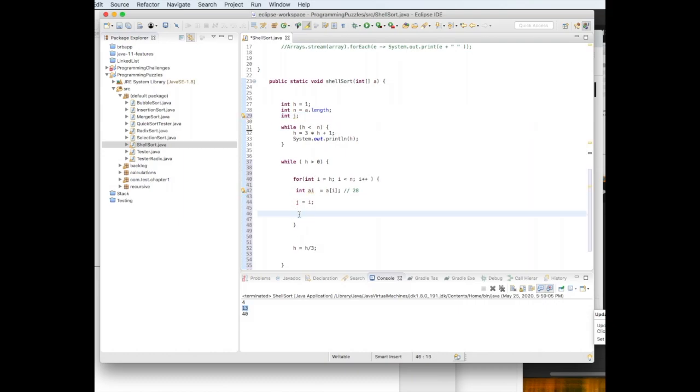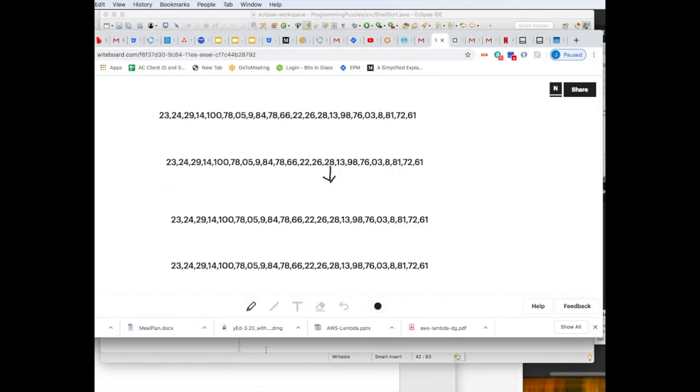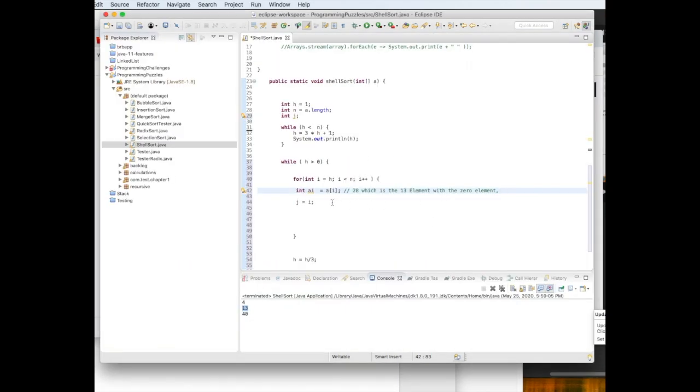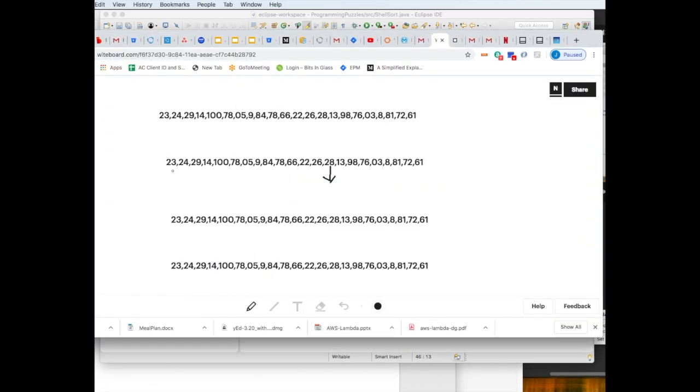Now I have to compare this 28, which is the 13th element, with the 0th element. That's how the sorting works. I have to take 28 and compare it with 23. If 28 is less than 23, then I have to swap the places.